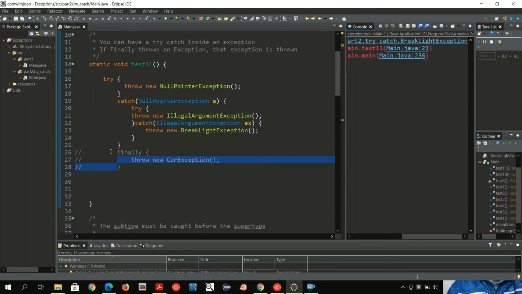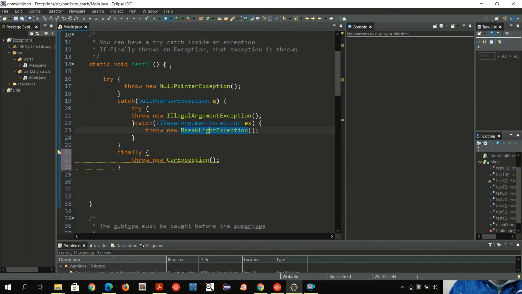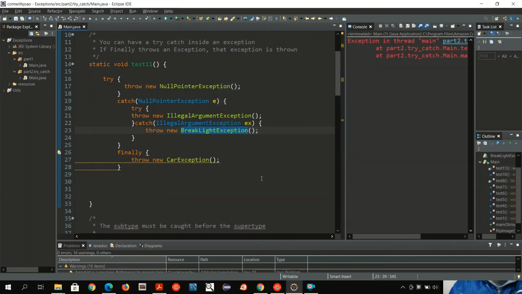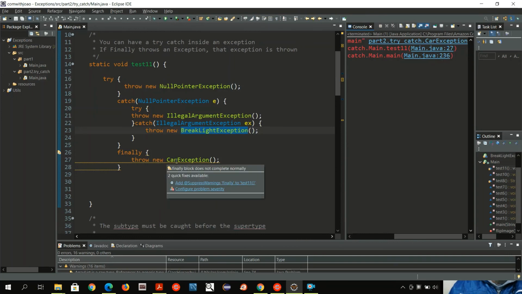But what happens if I had to add a finally block? Okay, so interesting one. What would happen? Is it still going to be break light, or is it going to be something else? Now let's try that one. And the output now is car exception, which is this one that I threw here.